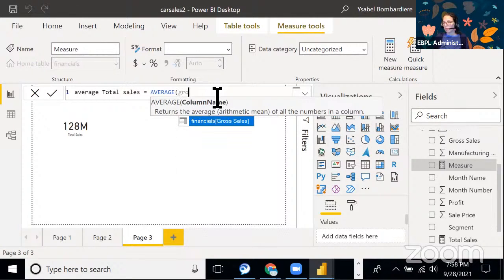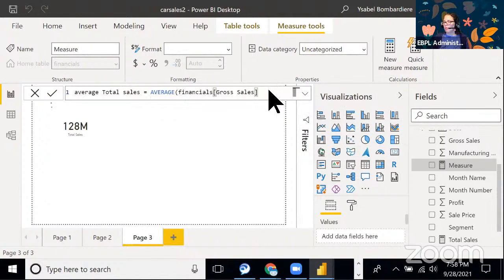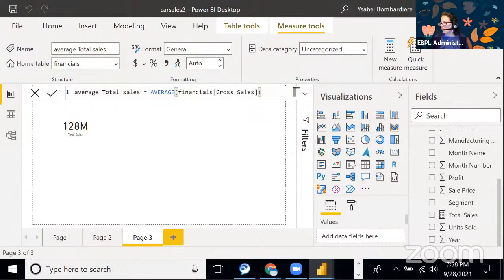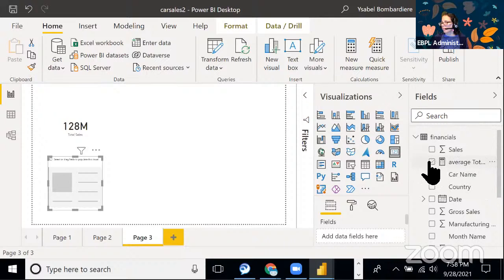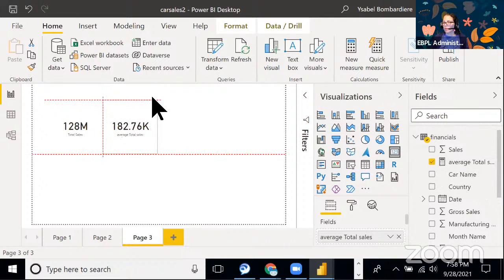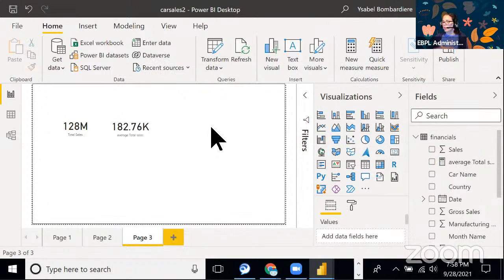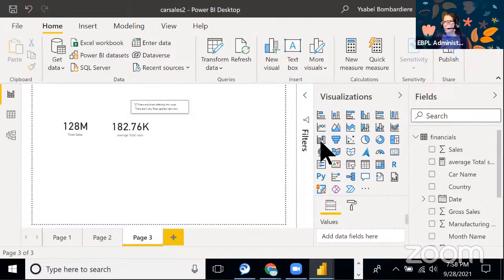Gross sales, double click, and then it should be created. Where is it created? There it is. And then I get another card and I can put it there. I'm just using cards. This could be a table. You can create a table that has different information, or you can also do maximum and minimum.